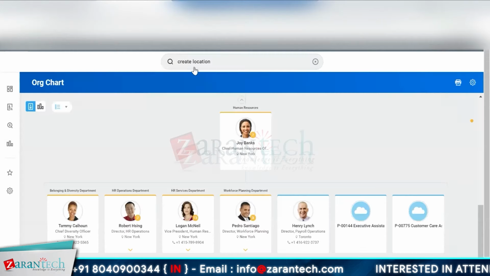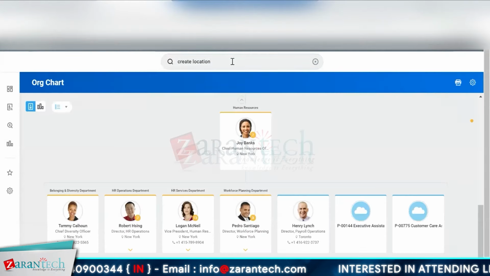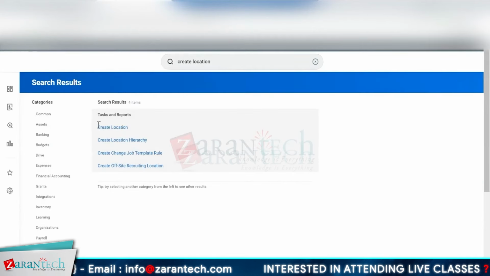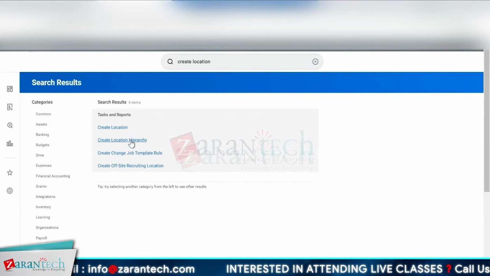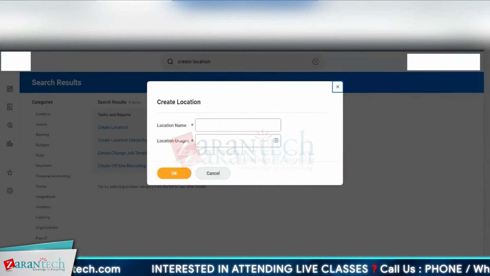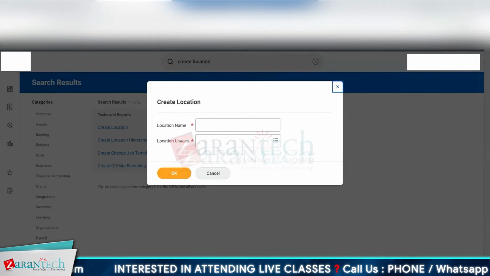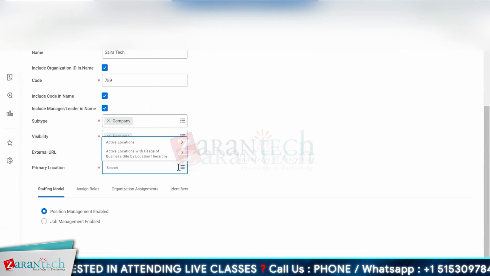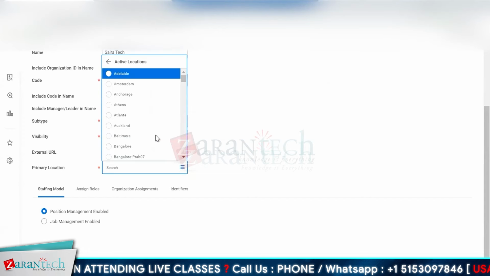I have another tab open. Let's create a location. Everything, as best practice, should be tied to a location. We'll talk about location hierarchy later. But just so you get to see what the important things to put in for location are, I'll show you. In this tenant, somebody's already configured locations, right?